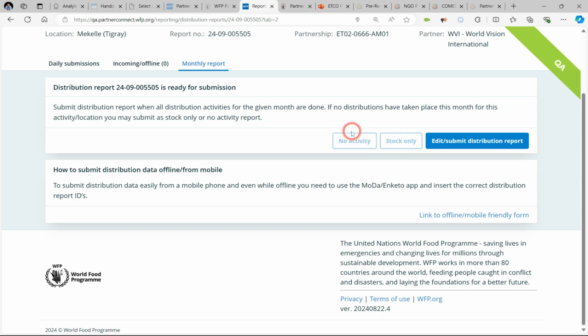So this would be if there's no activity in the FTP or in that particular location. And this one is only received food or moved food and not actual distributions. These reports will skip beneficiaries, for example. This one will skip everything.